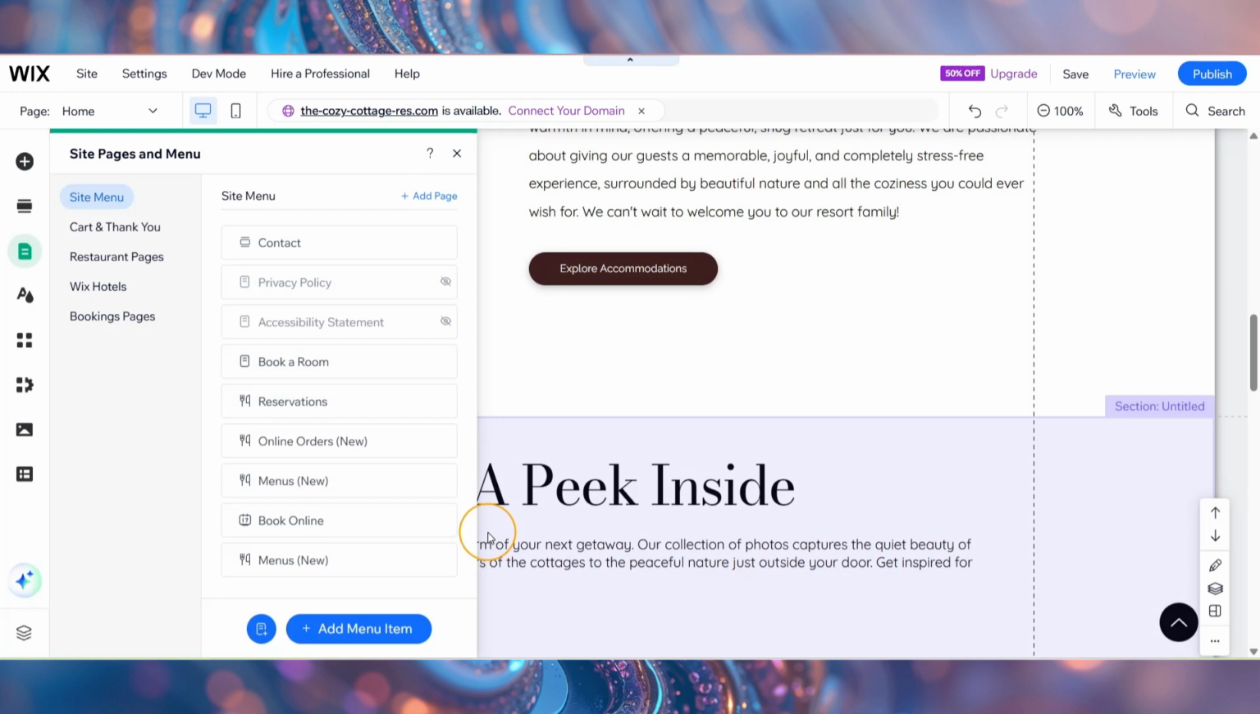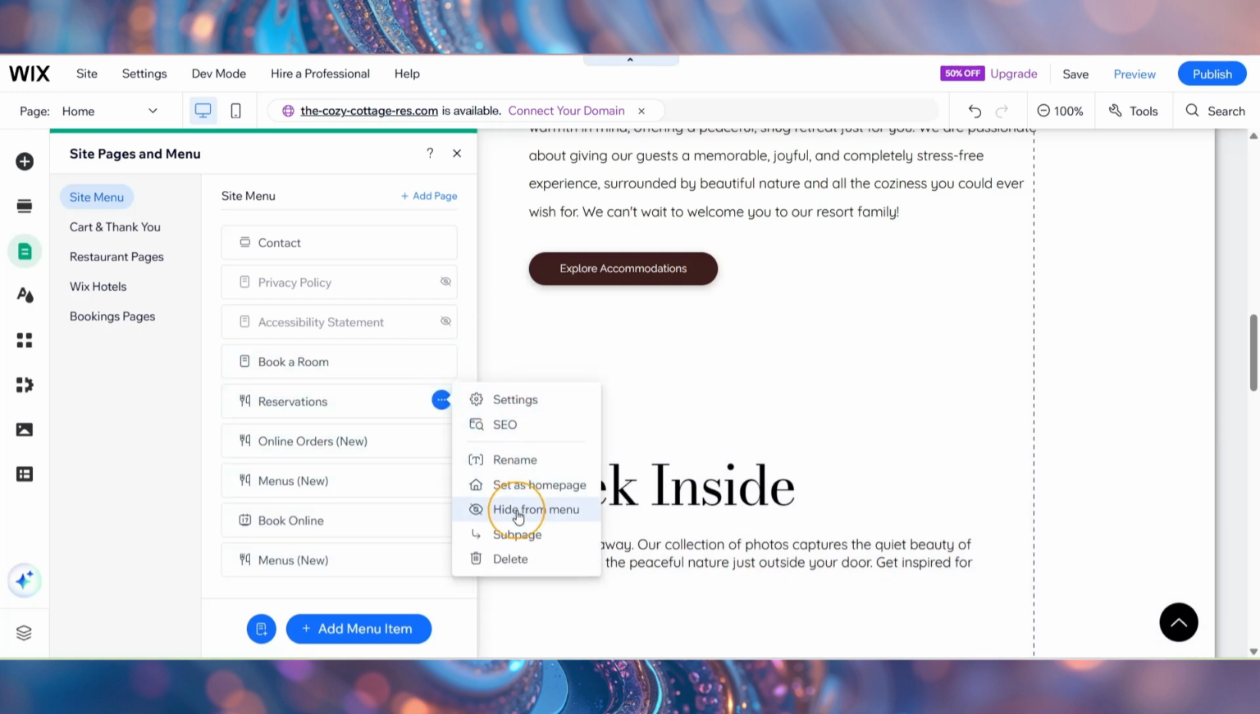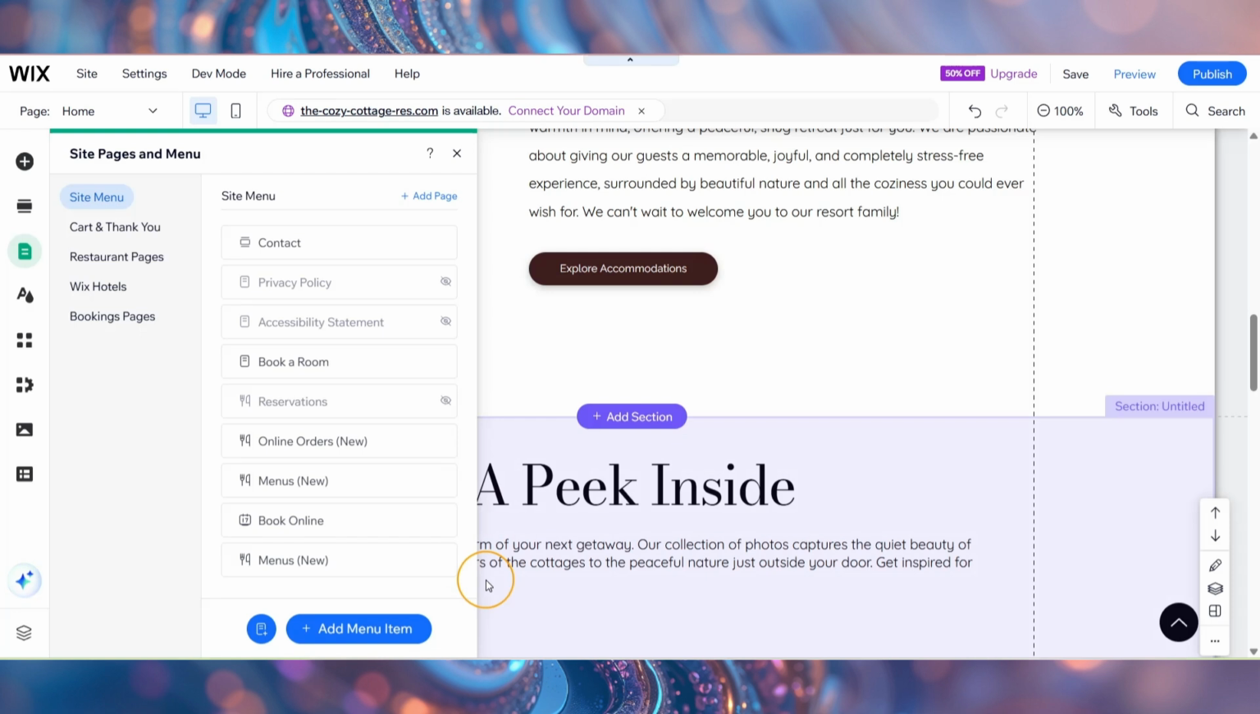Alternatively, if you don't want to delete a page and just hide it instead, you can click on it and select Hide from Menu. It'll not be deleted from your site, but it'll be hidden from your site users, so they won't be able to access it. You, however, can still access it here on the Wix editor.